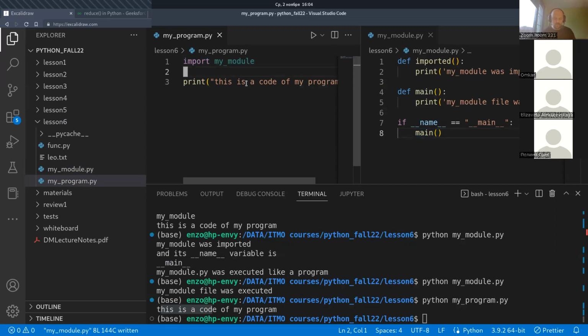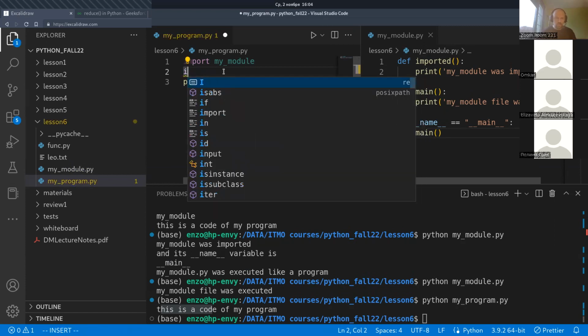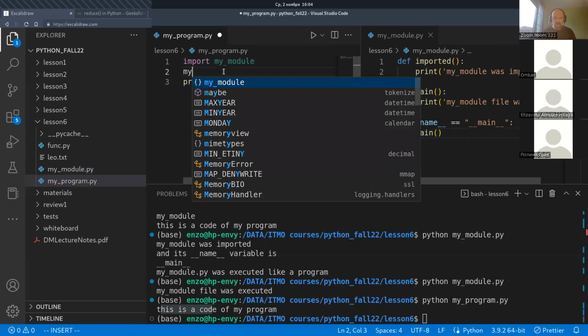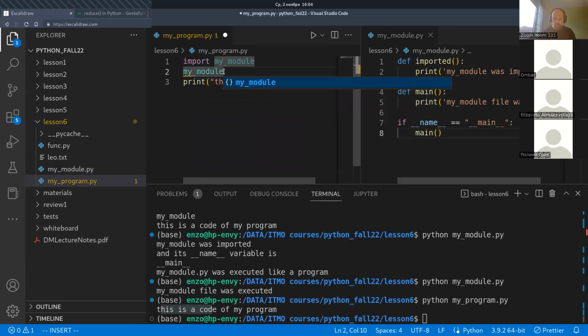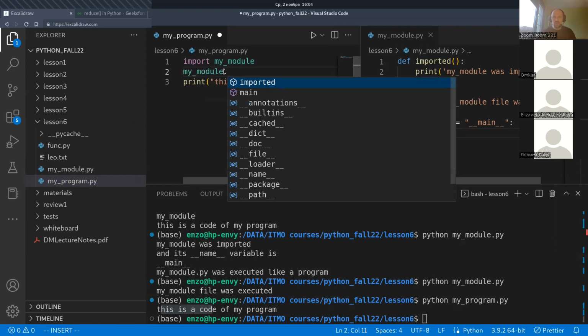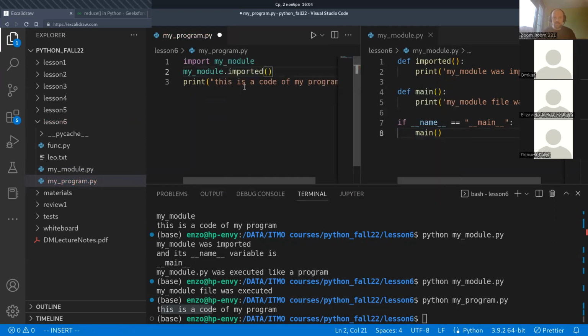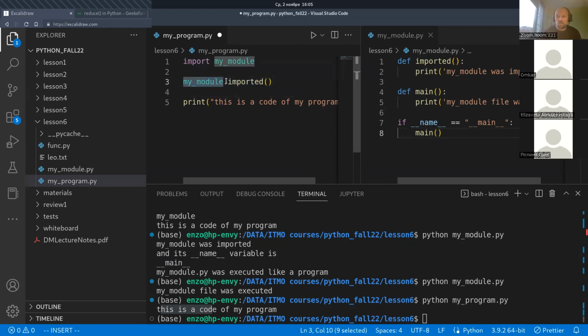after import, I want to use the imported function here. So to use it, I must write here my module dot imported. So what we have here, we have execution of the function inside the module. We use dot syntax for this.